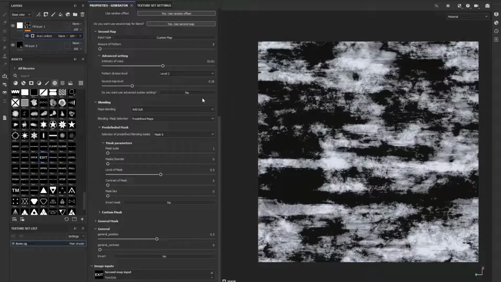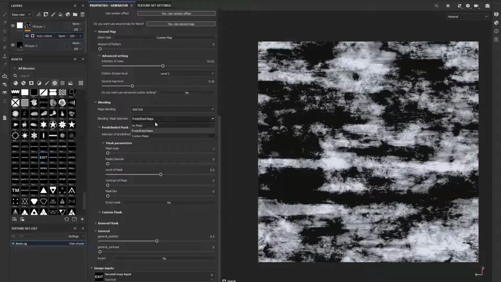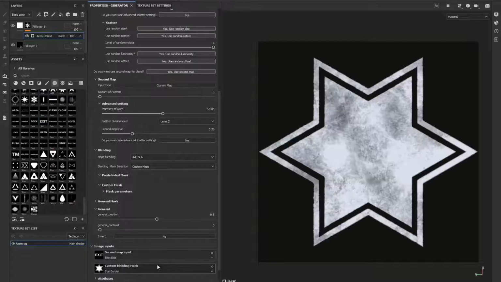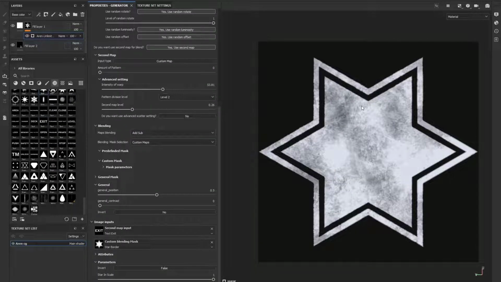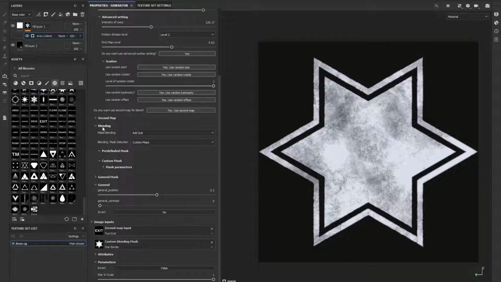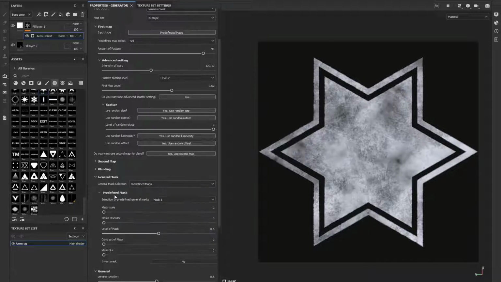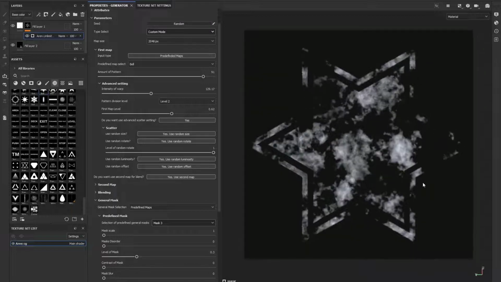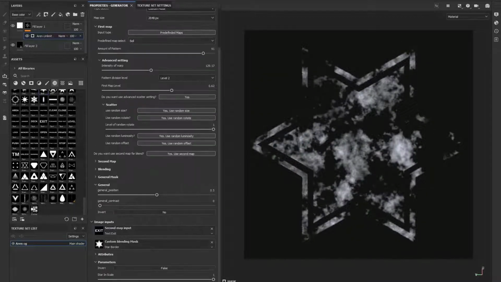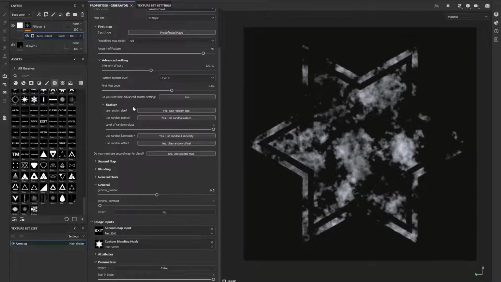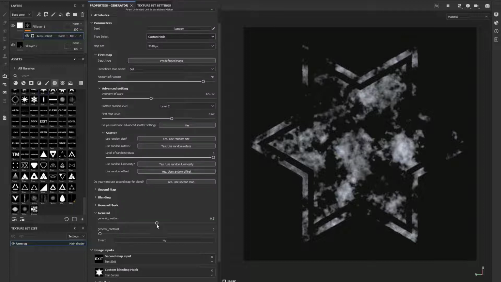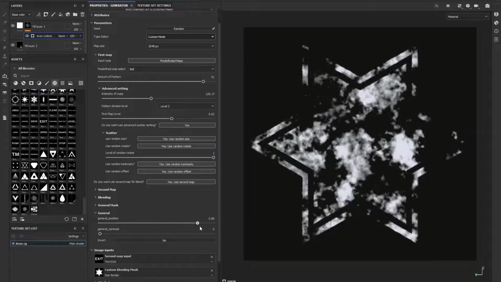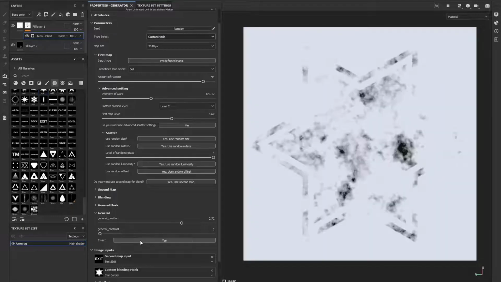Then we have mask parameters that can help us to randomize the mask settings. Then we have custom blending mask that can be interesting. After that, we have a general mask that we can assign to them. In general, we have the general settings of the final map. It means you do not need to go into this first and second. You can modify the final map all using here.